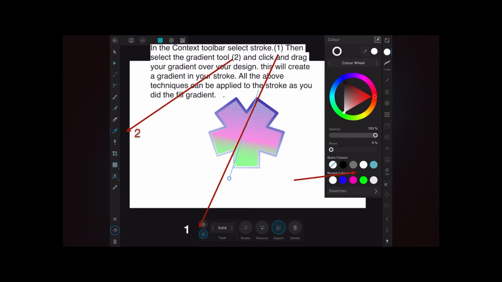Now in the context toolbar, select the stroke, which is over the left. Number 1, down the bottom on the context toolbar. Then select the gradient tool again, which is on the left hand side there, number 2. And select and drag your gradient over your design. You can see the pale line there. And that's creating a gradient in your stroke.